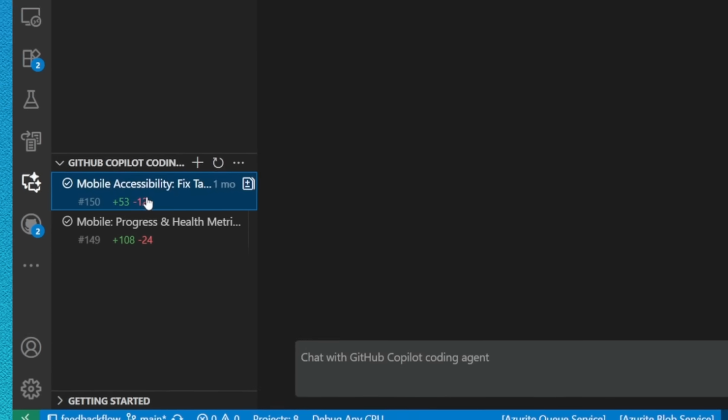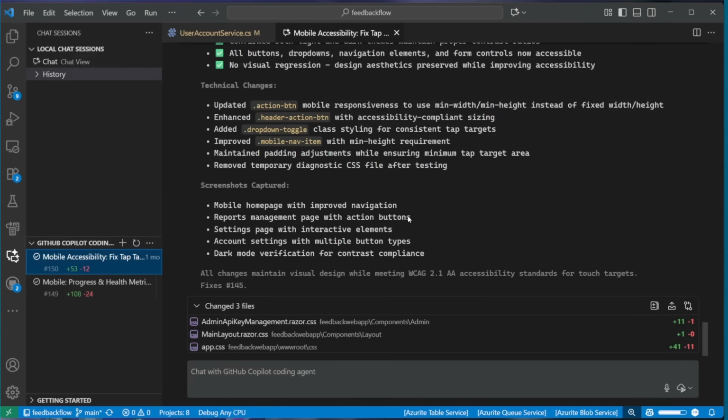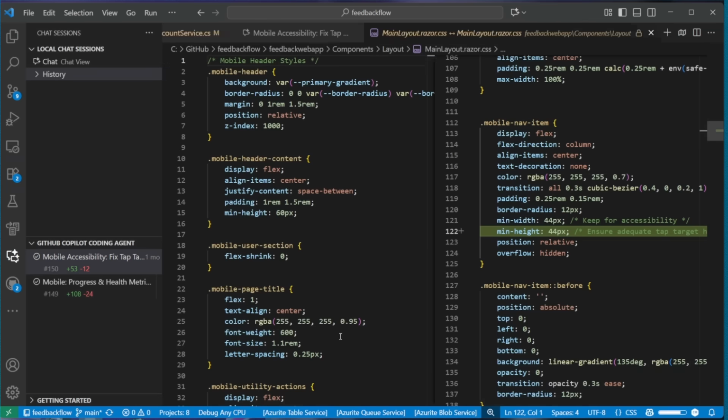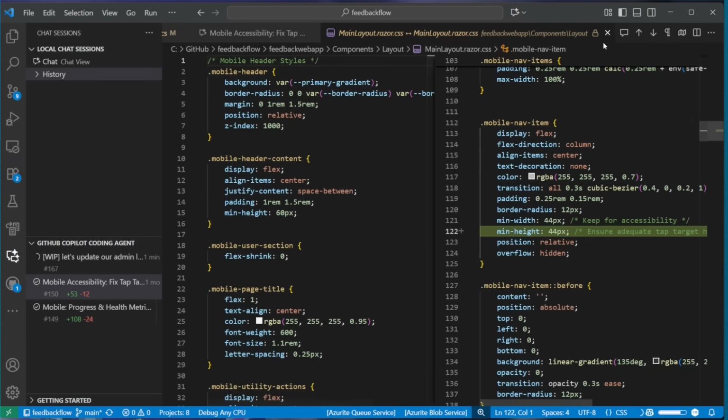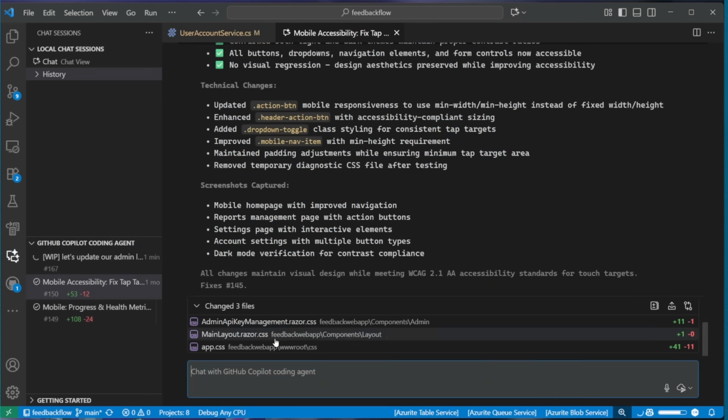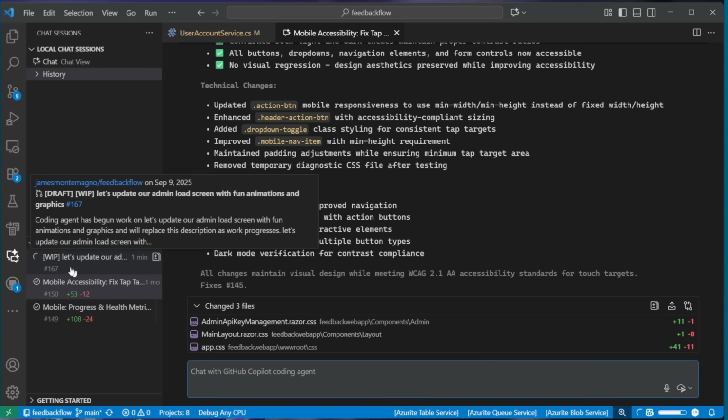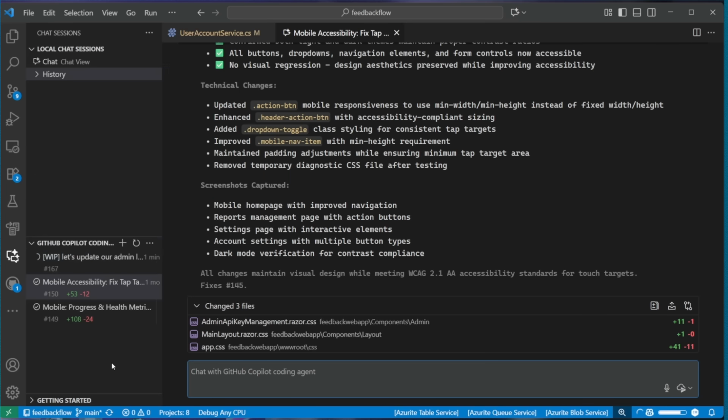Tapping on one will bring up the session of the coding agent directly inside of VS Code, so I can review all the changes that have occurred. I can tap on a file, review it right here, and if I want any changes, look at this, I can simply go ahead and chat directly with the coding agent. Now we can also see that new work has been updated here and is being worked on, so I can track those changes. But what if you want to start brand new task delegation?